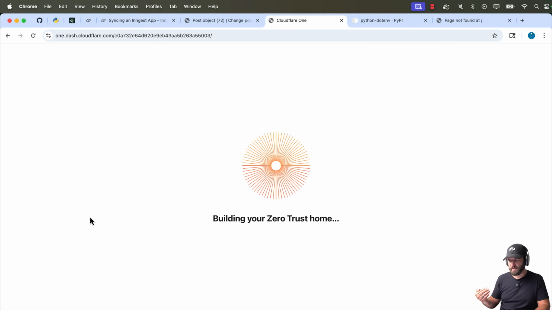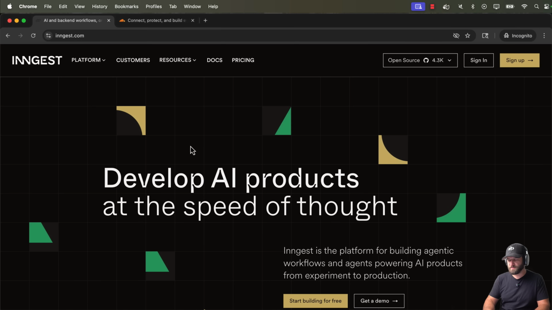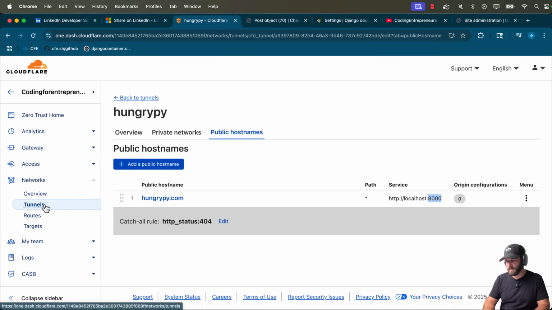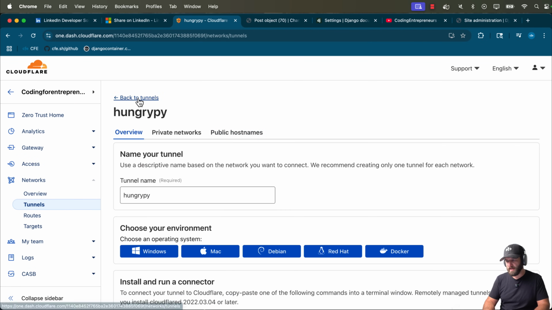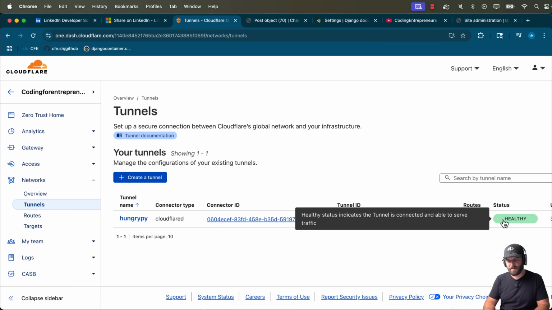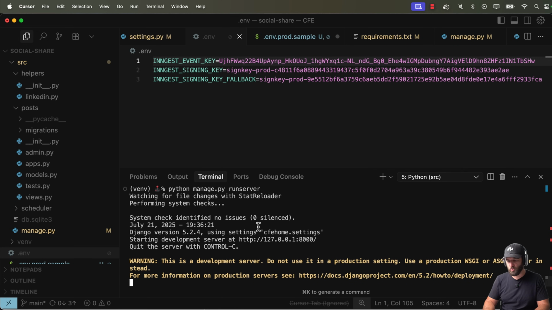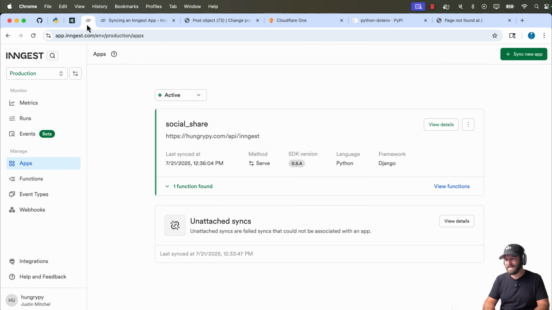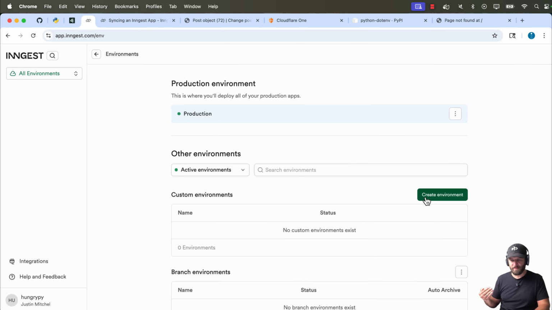So again, that Zero Trust in here. Oops, not on this one. Let me jump into the correct one. Zero Trust, Networks, Tunnels, making sure that this is up and working. And if you go back into tunnels, you'd want to see something like healthy in there in order for you to just fully now in development mode use the Inngest production, which of course you could also create other environments in here, right?